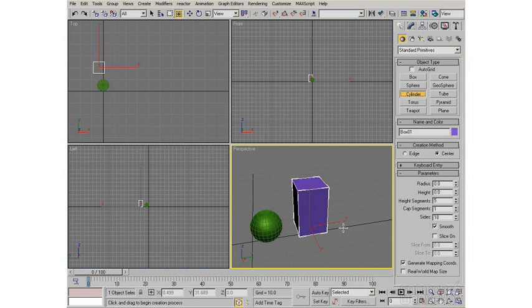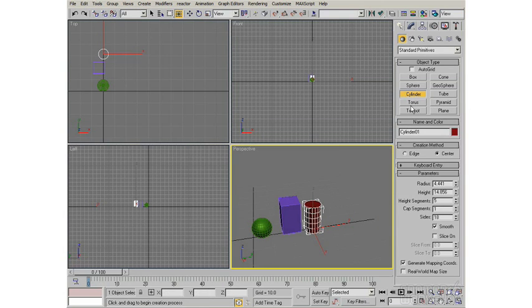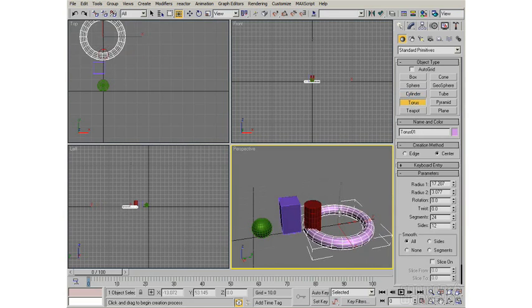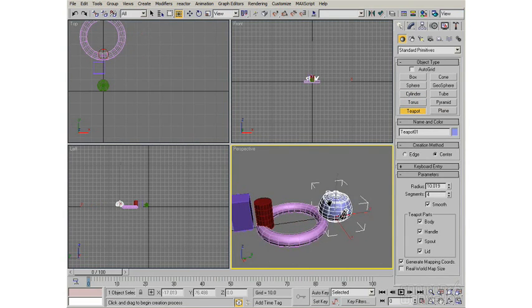I create a cylinder, very similar, but click, drag, set the radius, drag to set the height, and then click to finish it. Same thing, so torus. So there's so many different kinds of objects that you can make with 3D Studio. You just keep going. Teapot, right? We already made some of those.